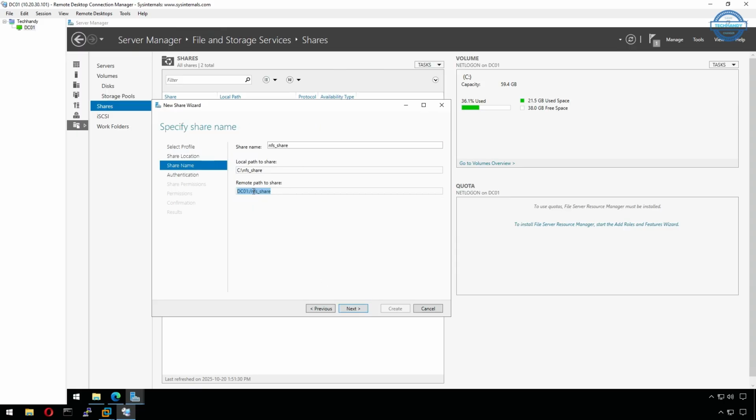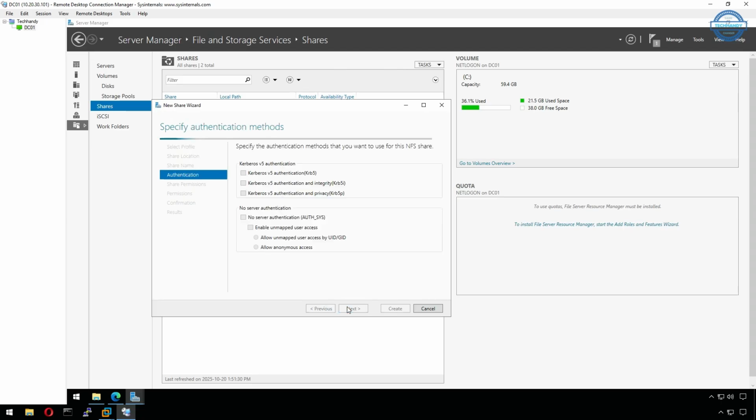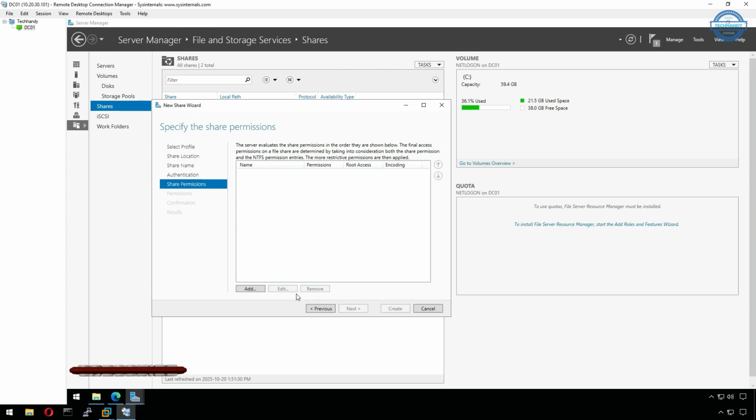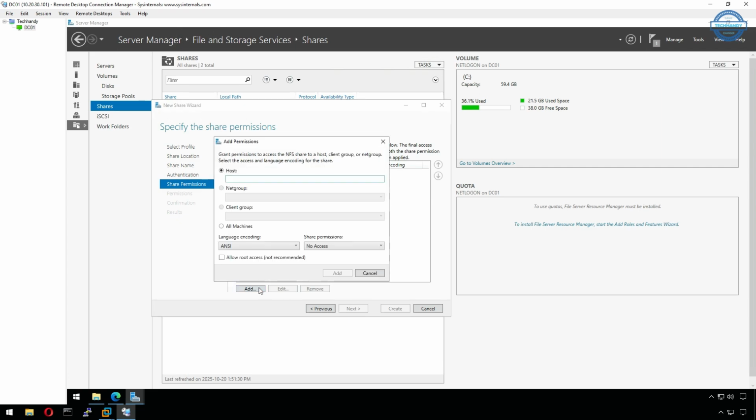This is the path that we would require later to point backups. We will select No Server Authentication with Unmapped User Access. You can limit the hosts where this NFS share can be visible, such as the vCenter server, but for our lab we make it available for all machines. Again, these are all for lab purposes only.